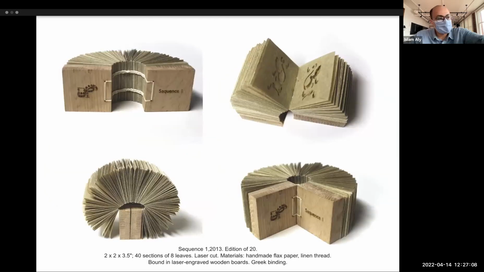Here also we have this structure. This is a Greek binding. It's basically two parts of a book that come together. So you can see it here. It's called sequence 1. If you go very slow, it will focus. Oh, okay. Give it time. Sure.